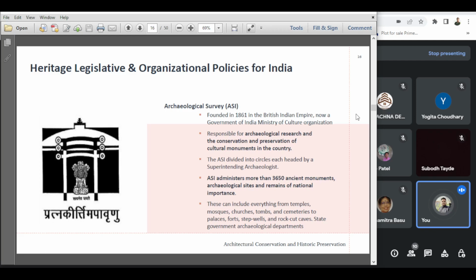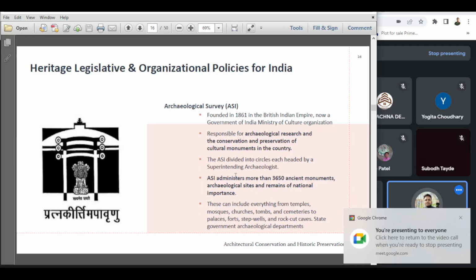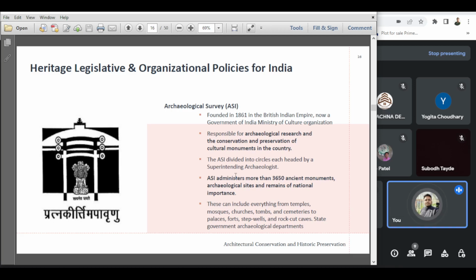So this is the Archaeological Survey of India, which was founded in 1861 in the British Indian Empire by the ministry, and now it is being run by the Ministry of Culture. It is responsible for the archaeological research and the conservation and preservation of the cultural monuments in the country, and it has several circles throughout the country being headed by the superintending archaeologist.